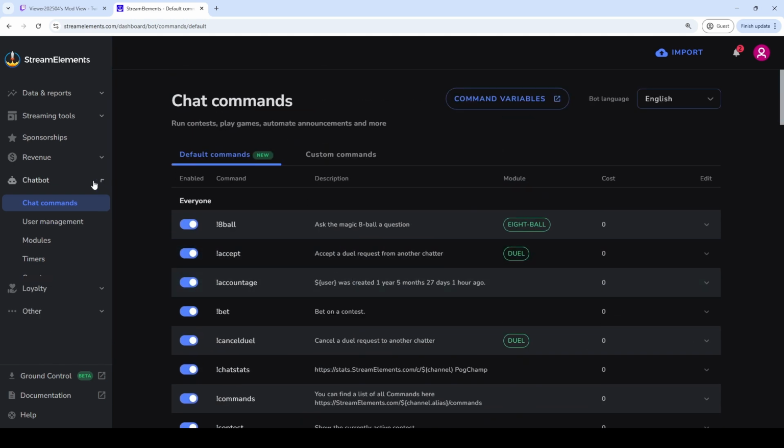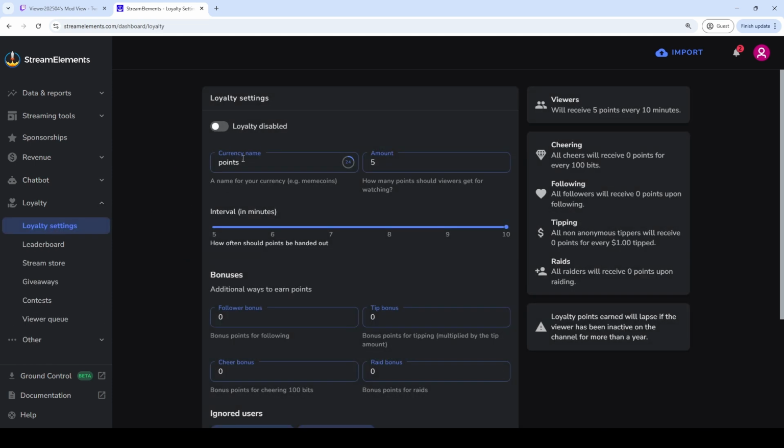Now, to get points working though, you need to come down into loyalty, go to loyalty settings, and you need to enable this. If you don't have this enabled, then people can't earn points, which means they can't gamble them and use any of the features that require points. So you must have this turned on for points to work. You also only accrue points when the streamer is live and you are in chat.